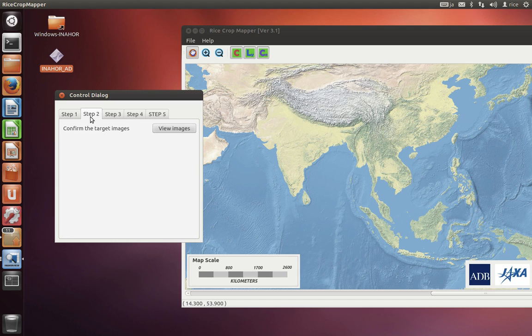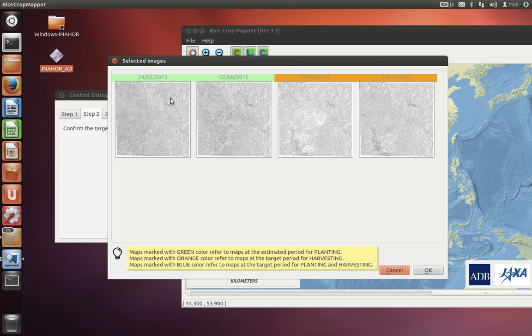It goes to step 2, confirm the target images. Click on View Images, and you get a dialog that comes up with the 4 different images. The dates are up at the top. You'll recall I had a slide that had these images on it. So these are the 4 images.